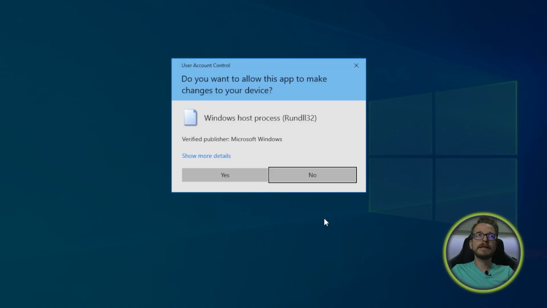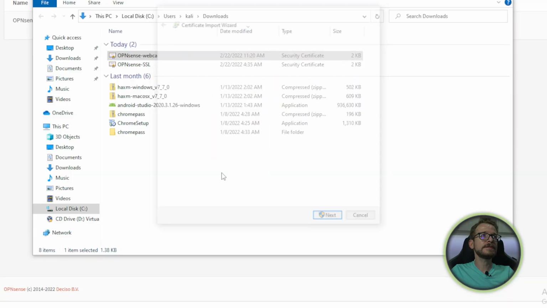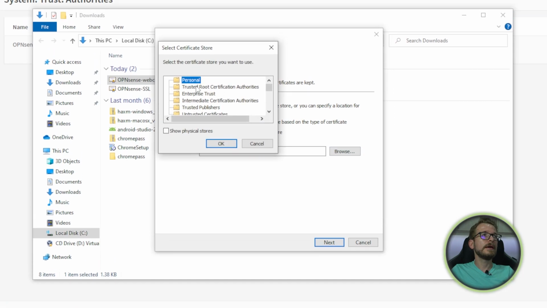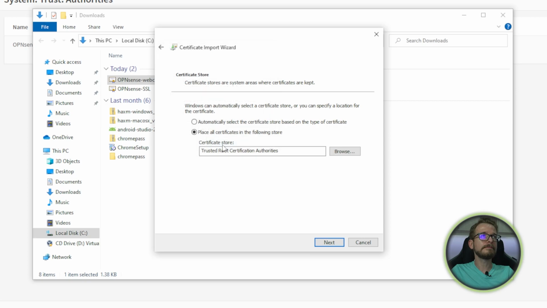And you're going to click next and you're going to say yes. And it's going to bring the certificate import wizard up. And then we're going to choose where we want to place that certificate. So we'll say place all certificates in the following store, and we'll click browse, and we'll include it in the trusted root certificate authorities folder, and we'll click OK.